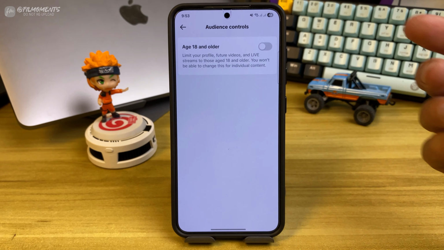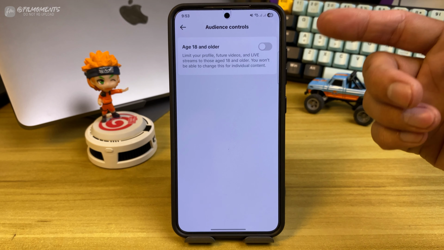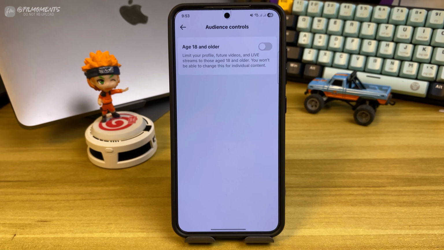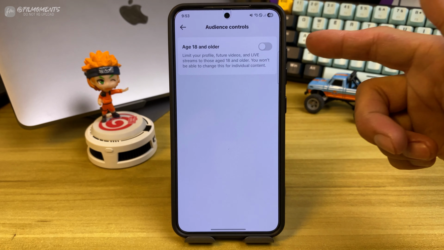Now in here, you can limit your profile. Your future videos and live videos are limited to those 18 and above only. You won't be able to change these for individual content. So if your videos are for ages 18 and above only, go ahead and enable these settings.